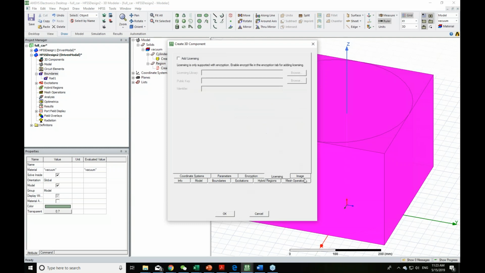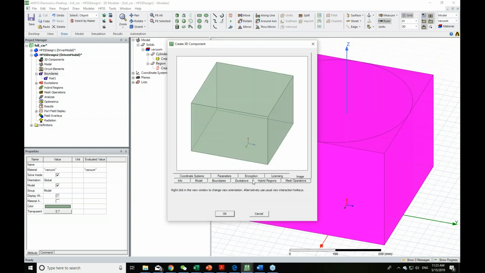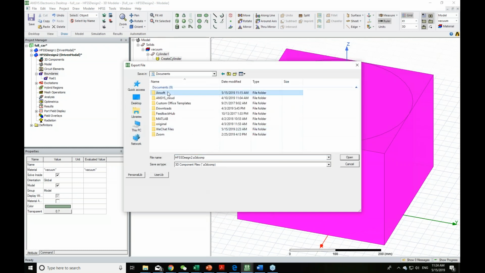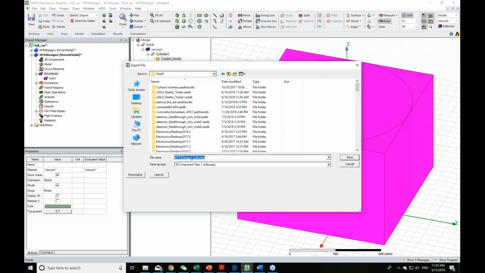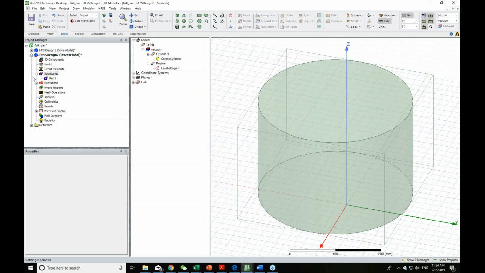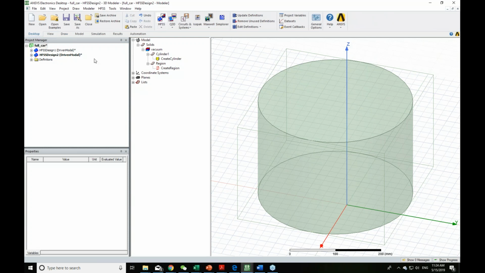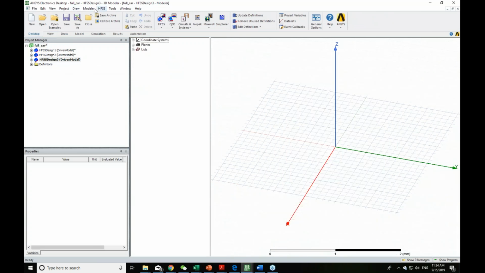And licensing, we don't need any licensing information here. And the image is just a box. And now we save it, let's say here. Okay. Now we can create a new HFSS just to import this 3D component.